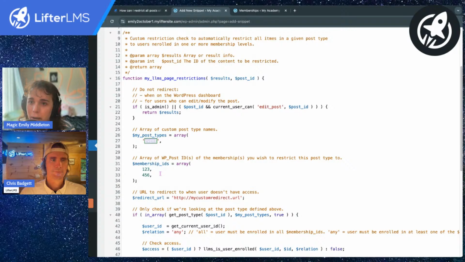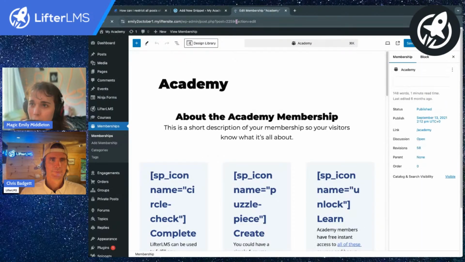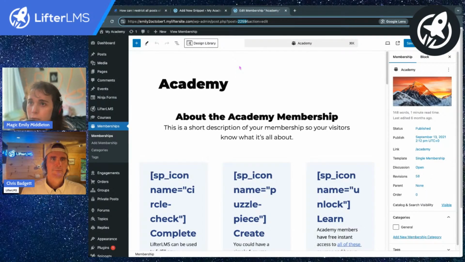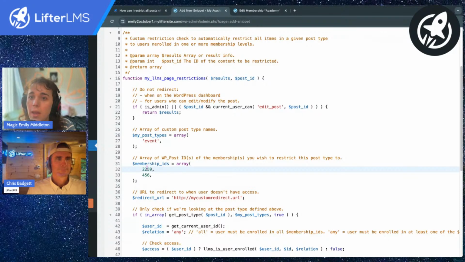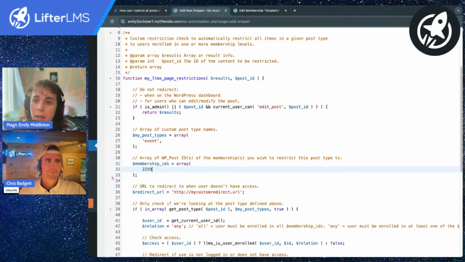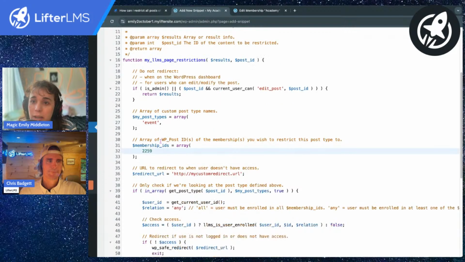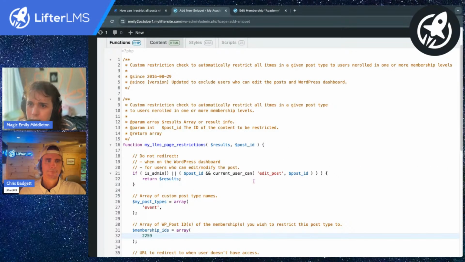And then membership IDs, we need to find the ID of our membership. So our membership is, if I hover over it, or even if I click into it, you can see in the URL bar, it's pretty small, but 2259 is going to be our membership ID, 2259. So if you have access to membership 2259, you'll have access to the event post type, but if not, you won't.